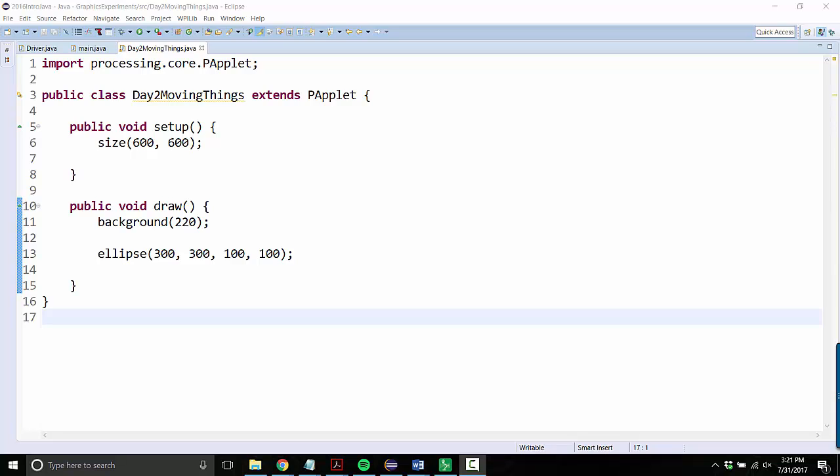Hey everyone, today I'll teach you how to make things move. For today, it's only going to be an ellipse, but later on you're going to be displaying images that represent ships or characters or enemies or whatever you want, and the way that you move them is going to be the same thing that you learned today.